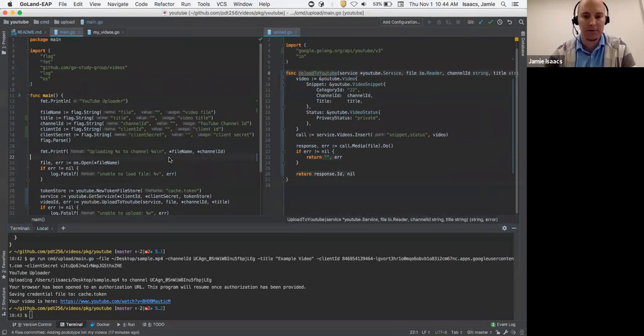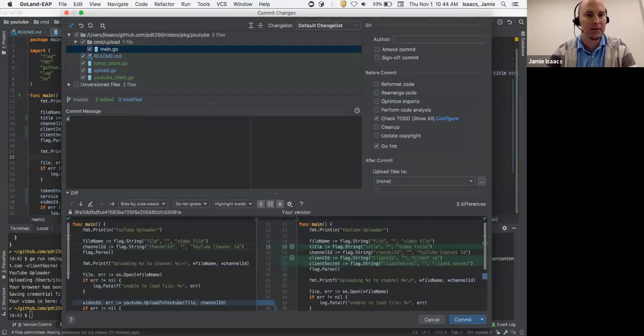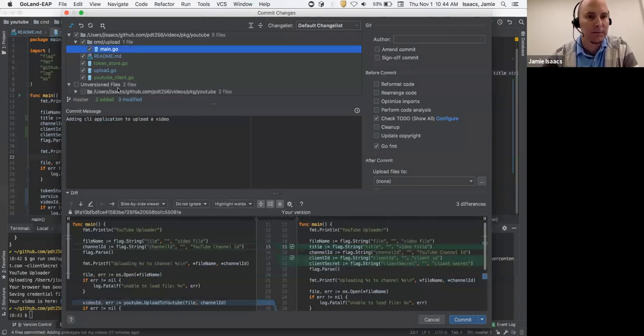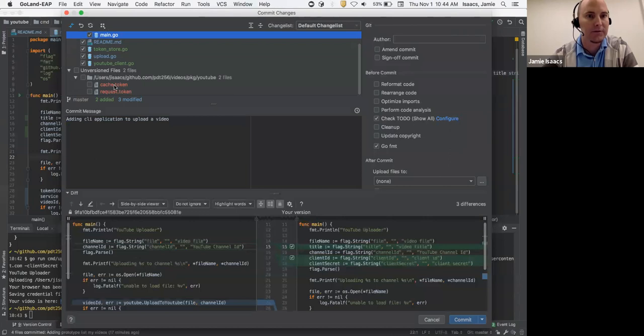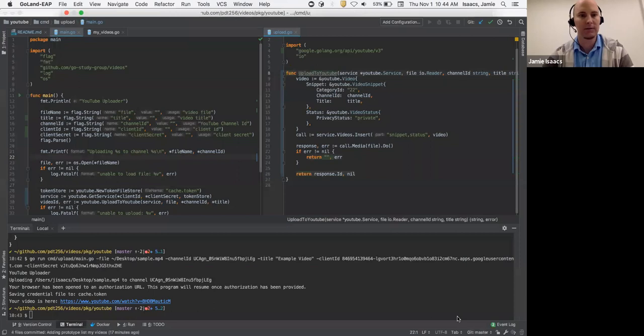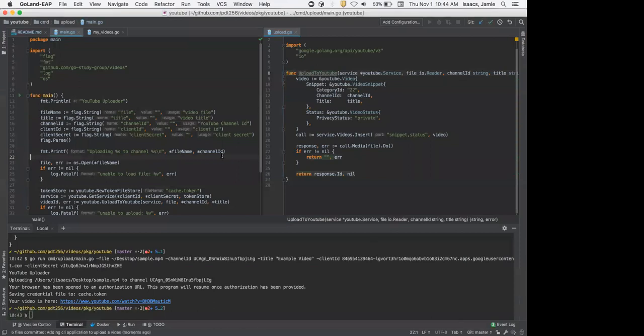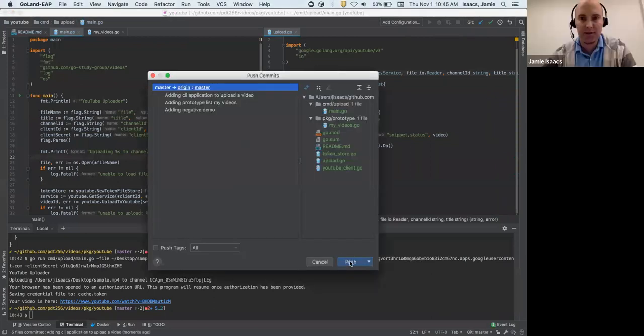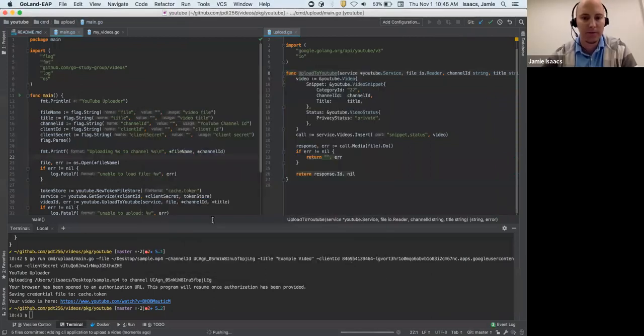All right, let's commit what we've got. Adding CLI application to upload a video. What do we have we don't want to commit? We don't want to commit those two. Commit these, and I think that's it. Let's push this up. So I'm pushing it to my remote, and we'll create a pull request for this.